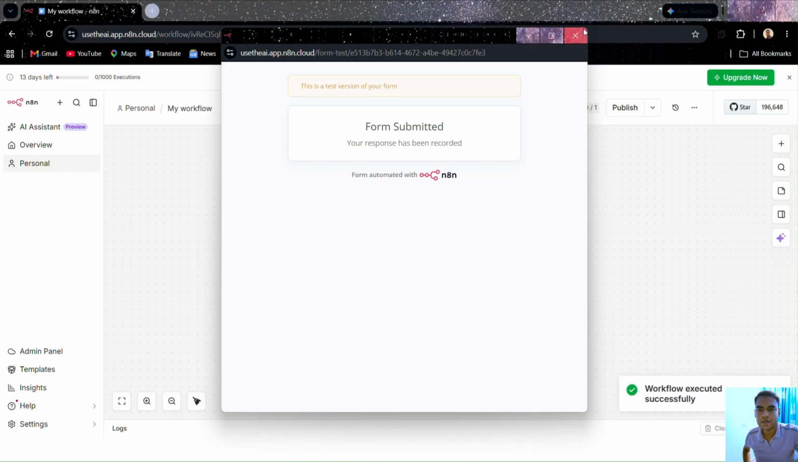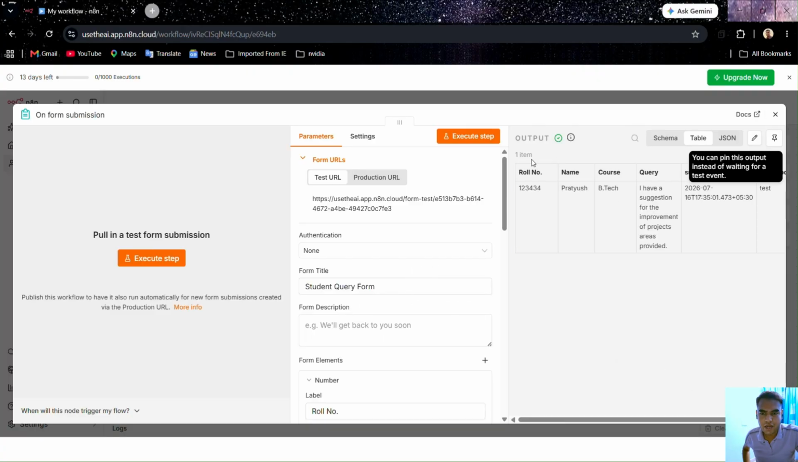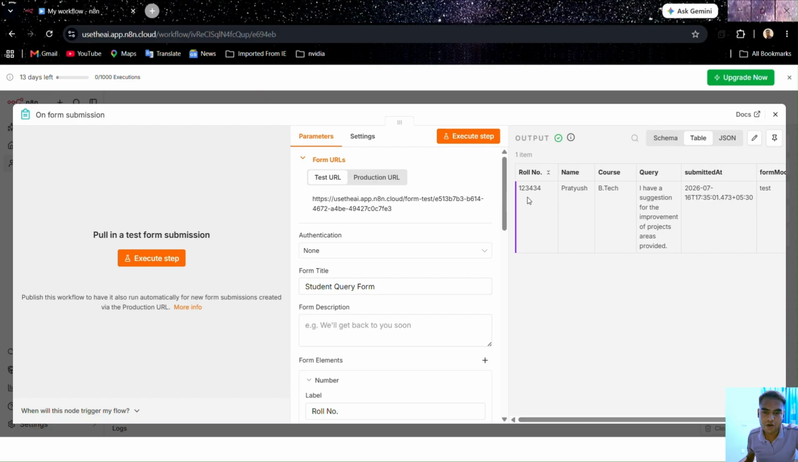So the form is submitted. Now we will again open this node, and you can see item 1 is in the output section. We are showing the one item. On the left side we get the input section, on the right side we get the output section, and in the middle we get the node settings. As this is a trigger node, there will be nothing in the left section, as this is the first node. In the output section we can see that from the form we have an output, that is item 1, that is roll number, name, course, query, submitted, form.